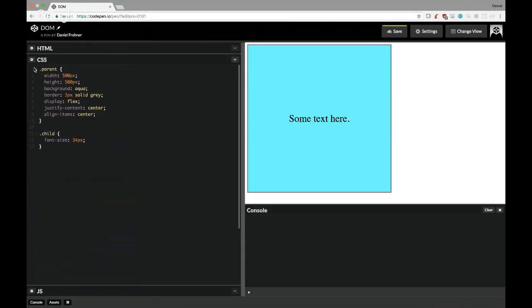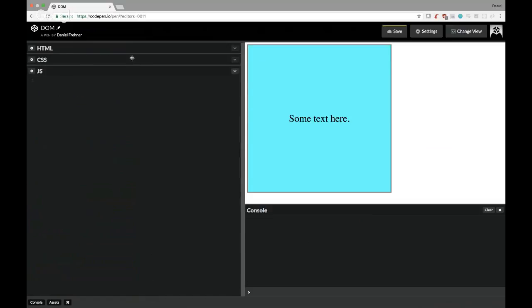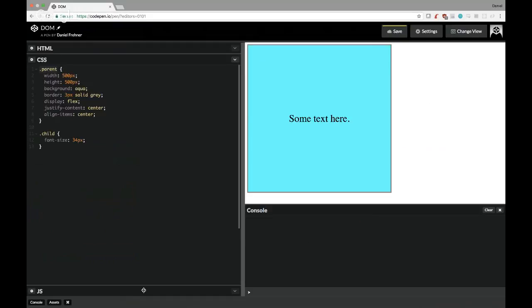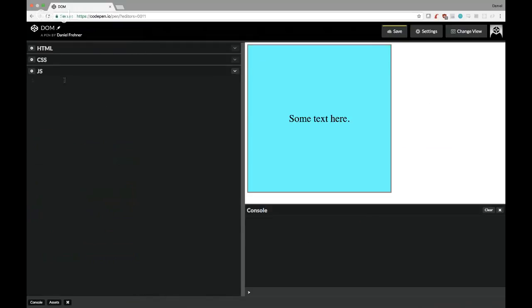In our CSS, we can see that we have given our parent div a width and a height, a background, a border. I've made it a flex box so that I can center this text in there perfectly. So justify content and align items are center. We learned about that in lesson 3. And then I gave our child a font size of 34 pixels. Cool. So this really represents our 3 files here, our HTML file, our CSS file, and our JavaScript file.